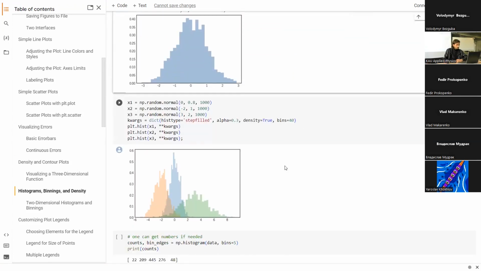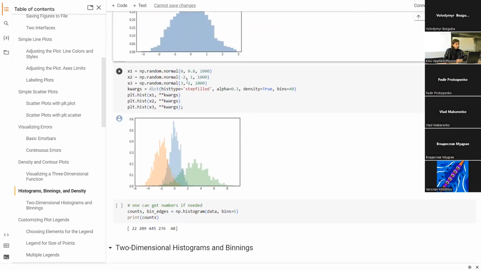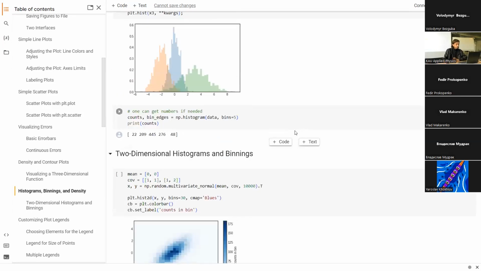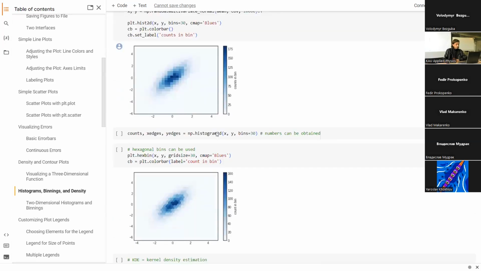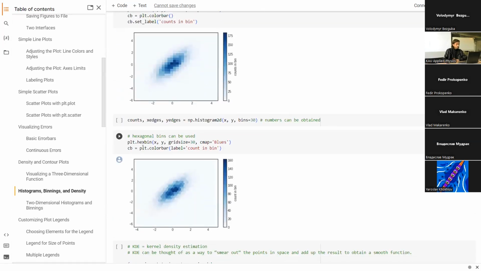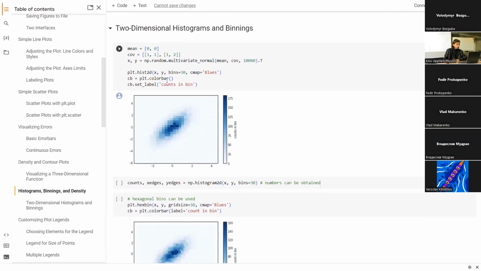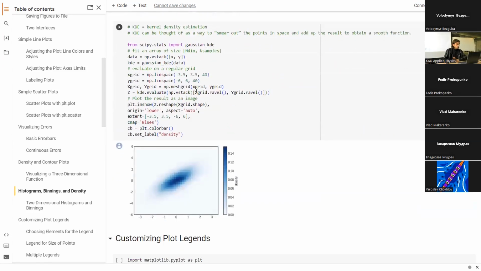Here is an example of plotting a few histograms. So if you have different measurements and you want to somehow compare the distributions you have, you can do that right away. You can, of course, do two-dimensional histograms. Here are a few examples. So it's really easy to do.